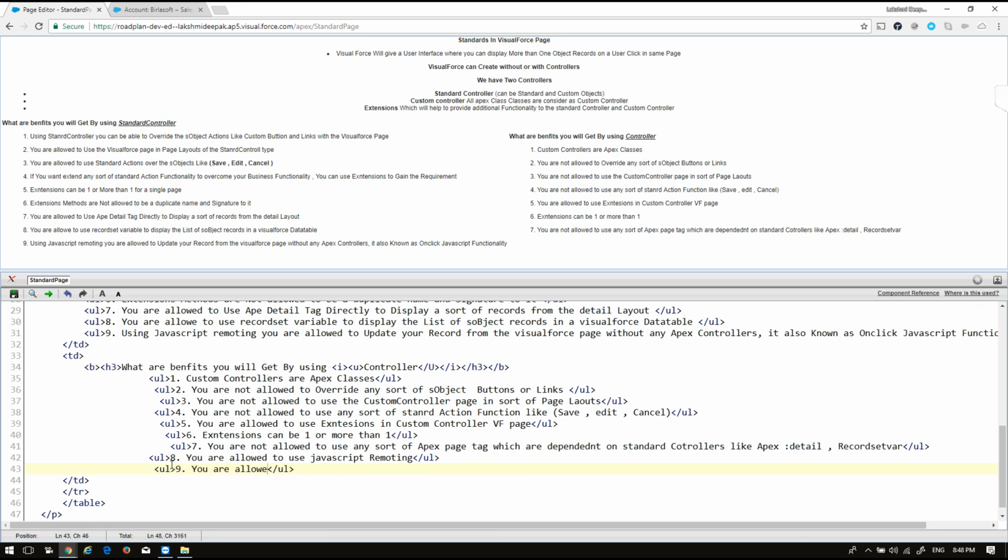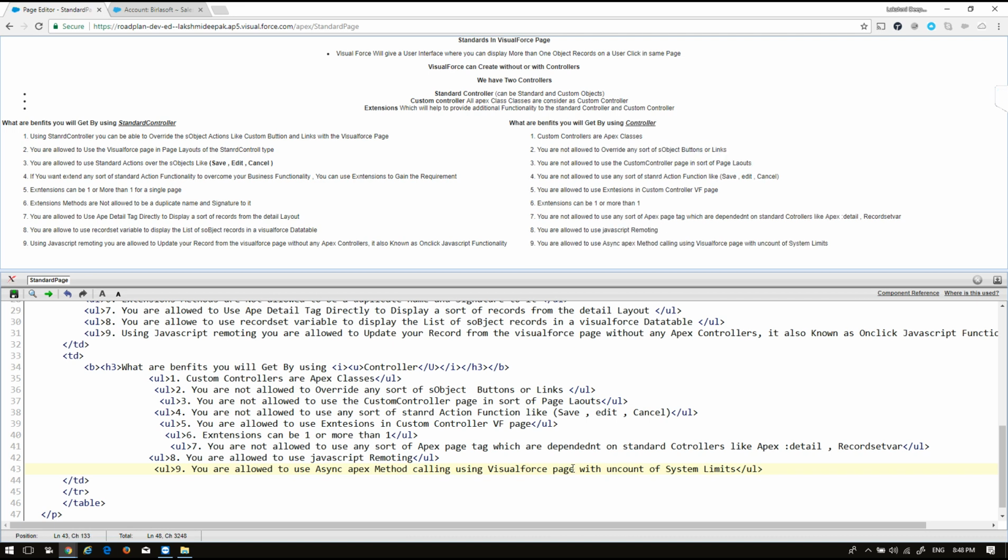You are allowed to use async Apex jobs using VisualForce page. Instead of job, method calling using VisualForce page with account of system limits. Okay. Clear to this point?